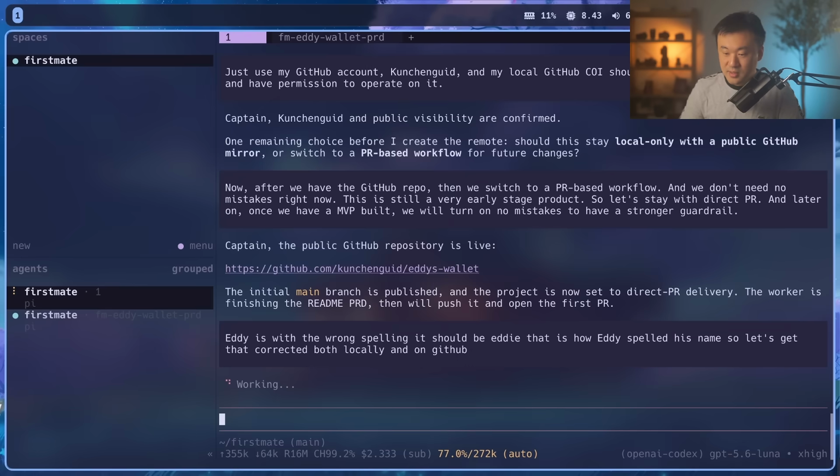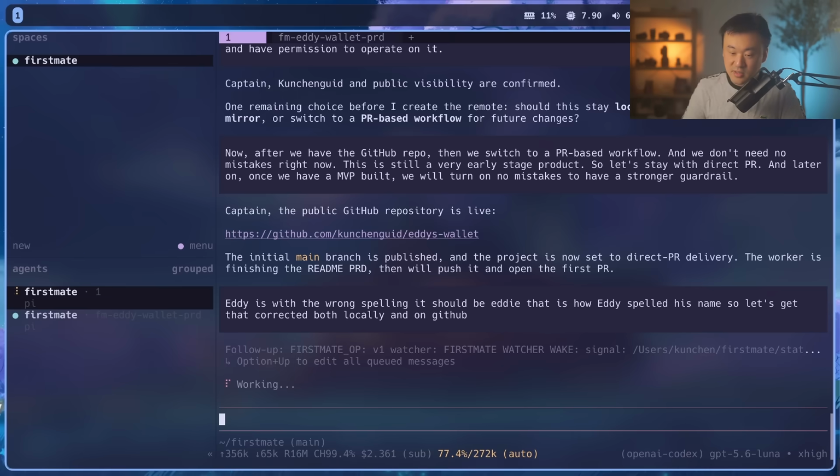Yeah, so now we send this correction. So Firstmate is going to figure out how to actually make the correction happen. This is something that I just feel really good about, because otherwise I would be the person who's figuring out, oh, do I rename the local repo? Do I rename the upstream first? How do I make everything corrected? So now Firstmate will just go ahead and do that for me.